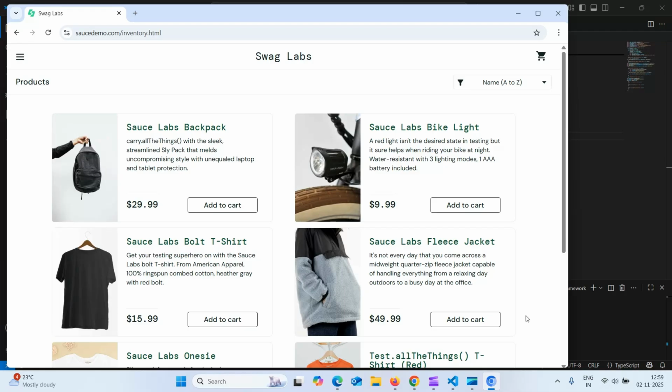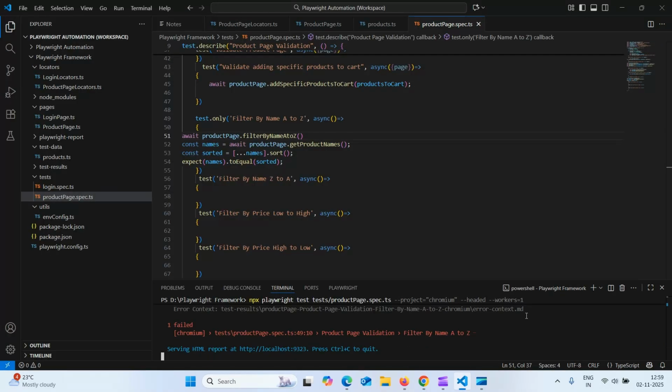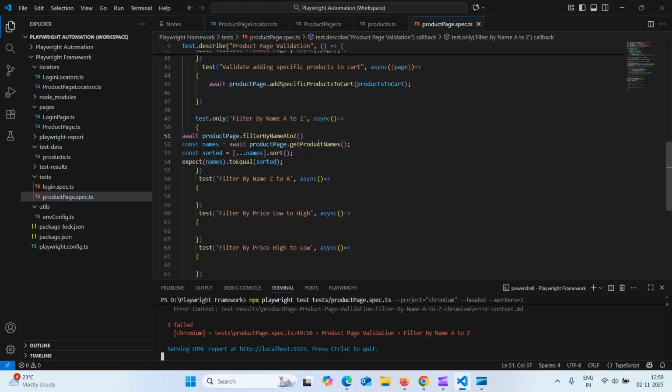I think it will not pass. It will not take this much time usually. We'll see. Okay, okay. So now I know what mistake I made. Let us go to this method.